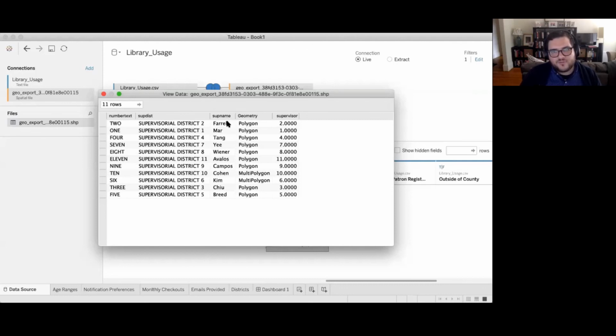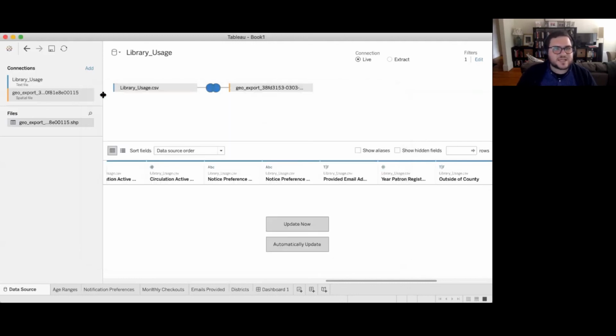But if you had a column in the library usage file that said supervisor name instead, you could use that. But then the names change over the course of the data, since we're looking at data from 2003 all the way to 2016. So the chances are the supervisors are going to change. The districts won't change as much, if at all. So does that answer that one?